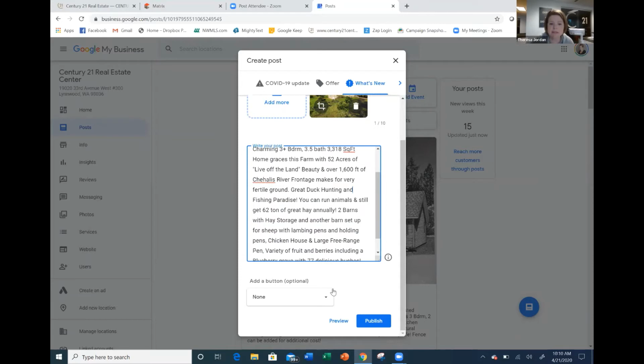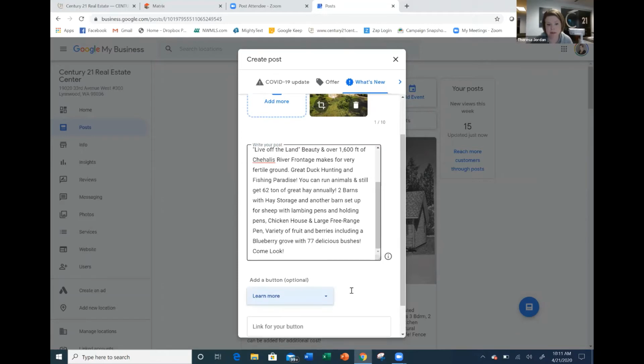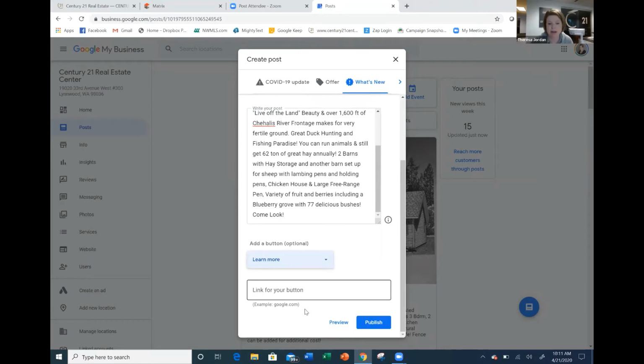And then I always suggest that you add a button. So the button that I would always do would be learn more. So you want to learn more about this property, right? And so then we need to drive traffic back to your site. So how do we do that? That's really important. You can do this in two ways.